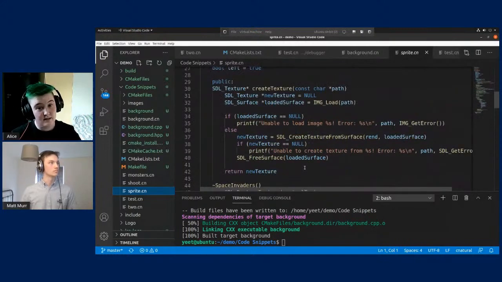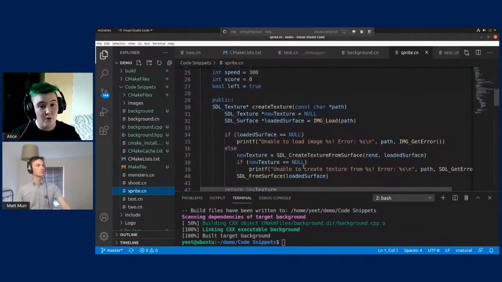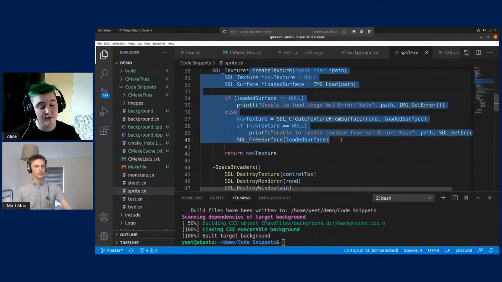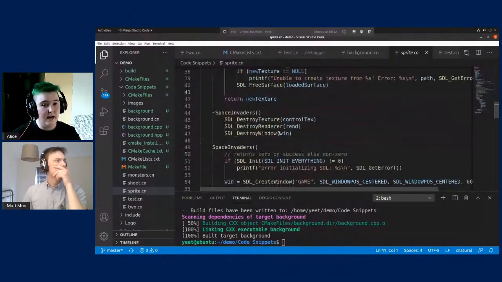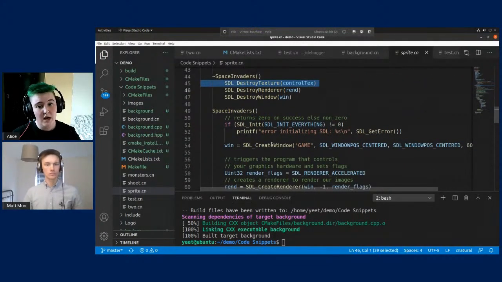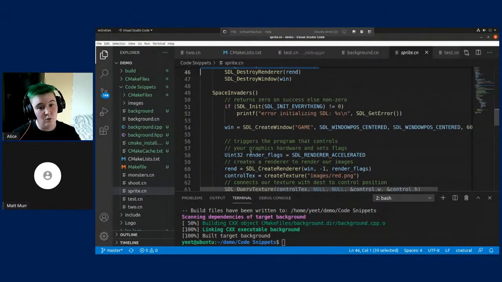So we've got almost exactly the same stuff here. We have a create texture function that I have added, which creates any texture that you input. This will be reused in the future for the monsters and the bullet. We are also adding another destroy, so we destroy the texture when we destruct it. And when we construct it, we are adding the create texture.